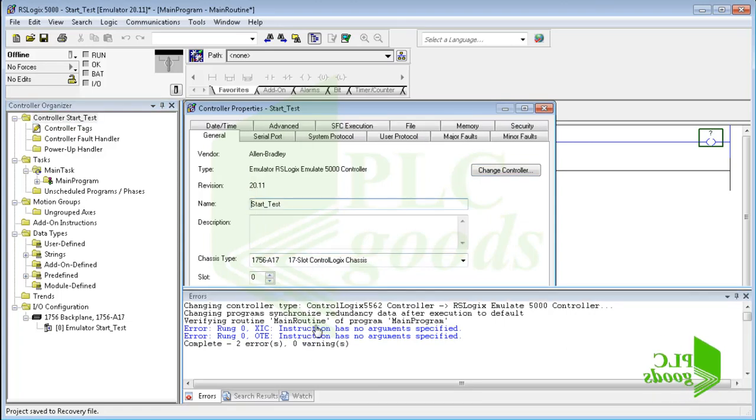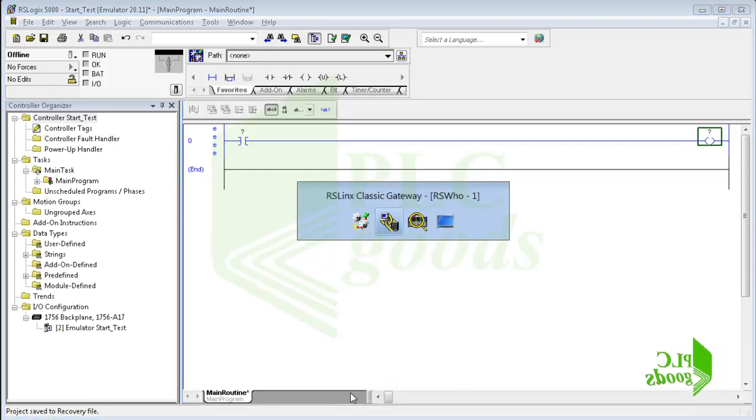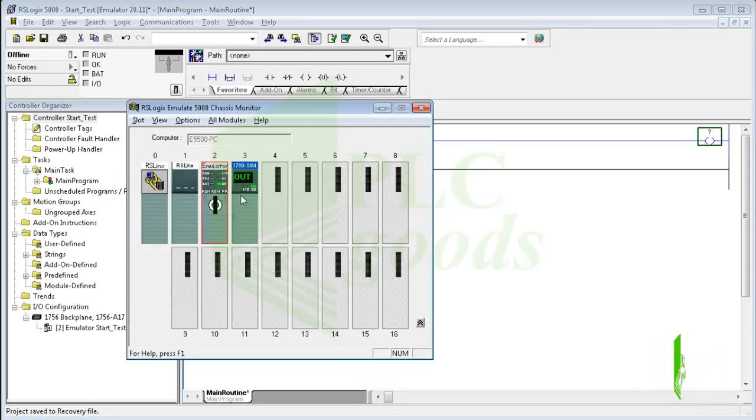Here are two errors, because I didn't assign an address for this output and its previous contact. I will assign their addresses later. As you know, the virtual processor has been installed on slot number 2. Well, I have selected the appropriate controller.